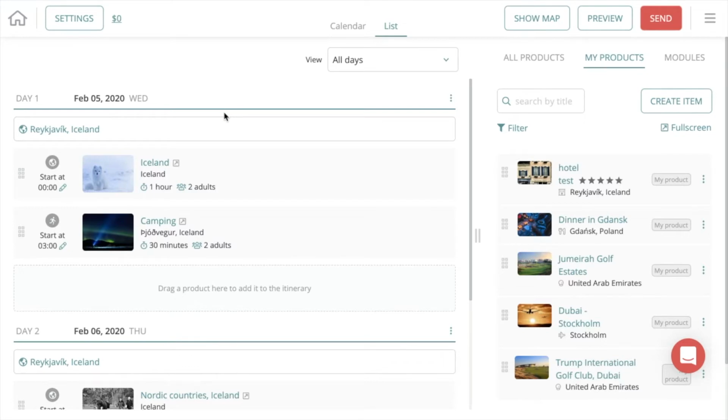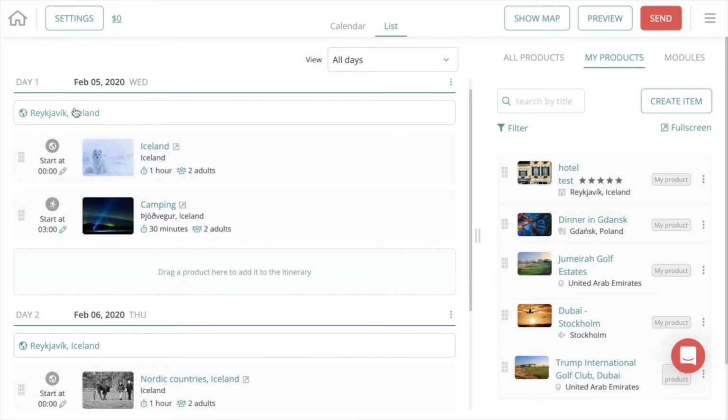But if you navigate quickly through the list view planner, to the left here, we have our itinerary as a whole. So here we have our dates. The first thing you'll see next to the date is the destination of your itinerary, and below that, we have the content that's in the itinerary.